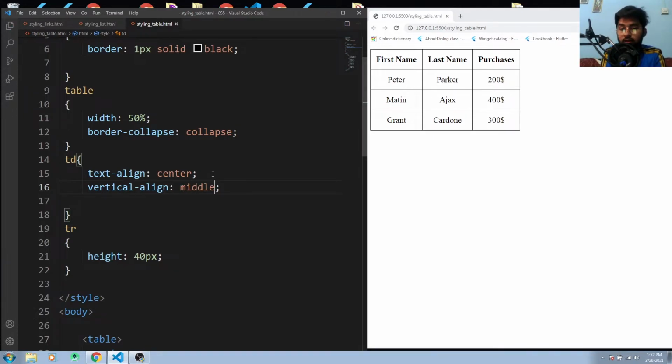You can also play with the other properties that are available in the vertical alignment, and this is how we do the alignment in the tables.